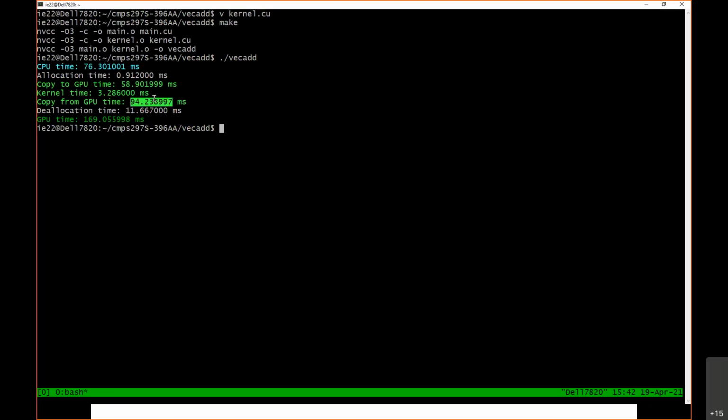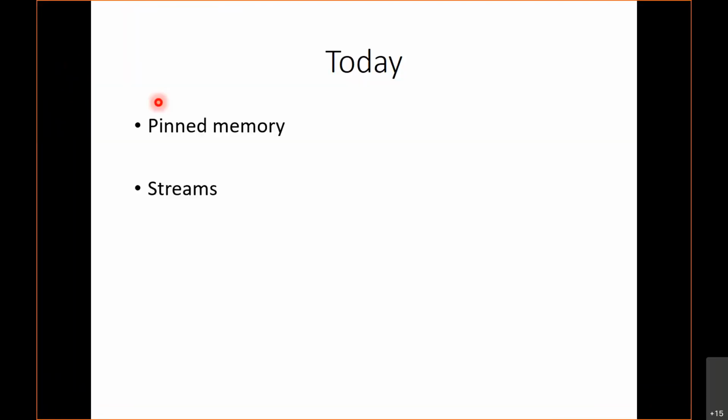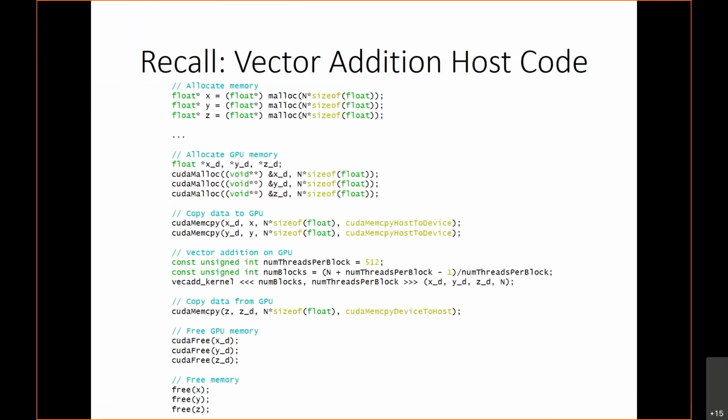The question that we want to ask today is, can we optimize this copying? Can we reduce this copy time that we incur every time we copy things to and from the GPU? Let's see how we can do that. This is the code that we wrote, and we're trying to see what we can do to reduce this CUDA copy time that we spend before we do the vector addition and then after we do the vector addition to copy back.